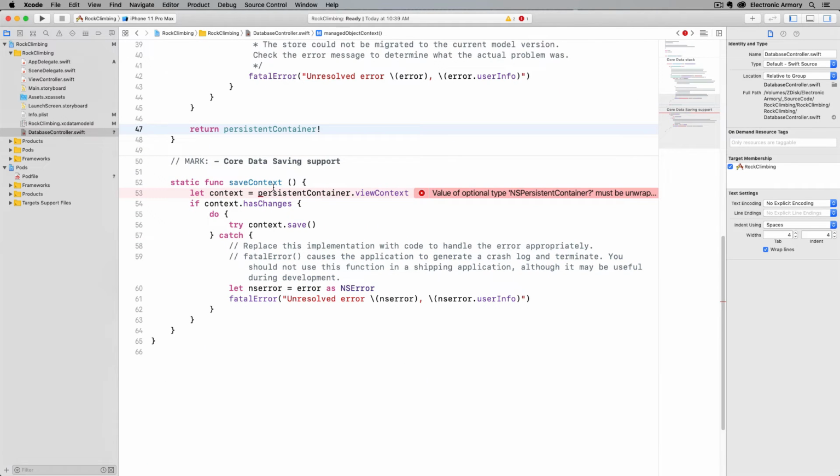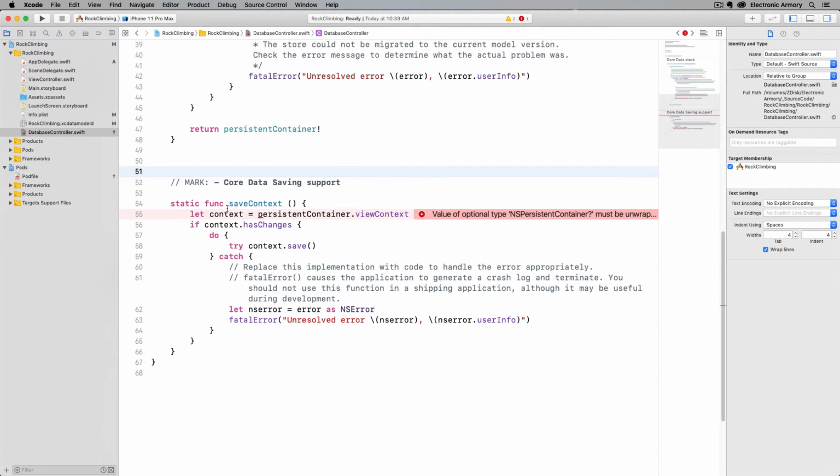All right, so then the next thing we have to do under that one is change our save context, because again, we're using this persistent container, but this is an optional, so we need to unwrap it. However, if we try to save the context before loading in the context, then it's going to be nil, and this view context is not going to work. It's basically going to crash if we force unwrap it, I should say.